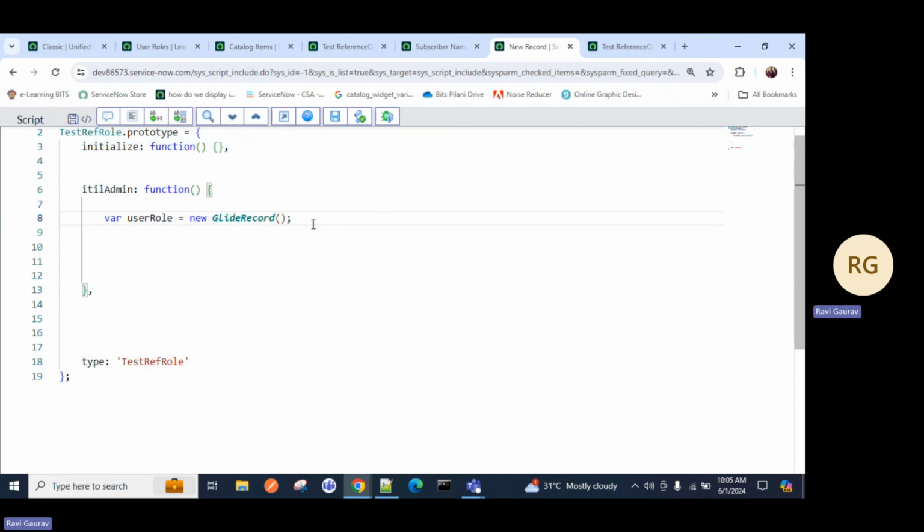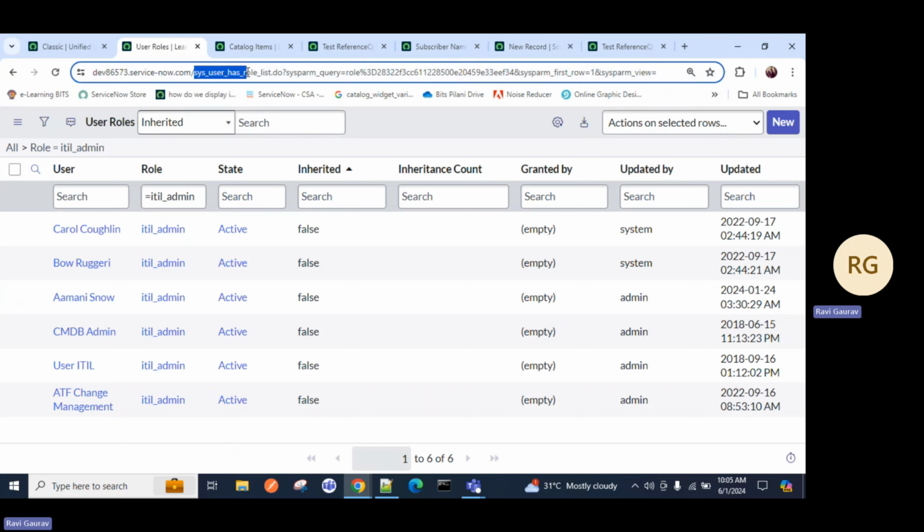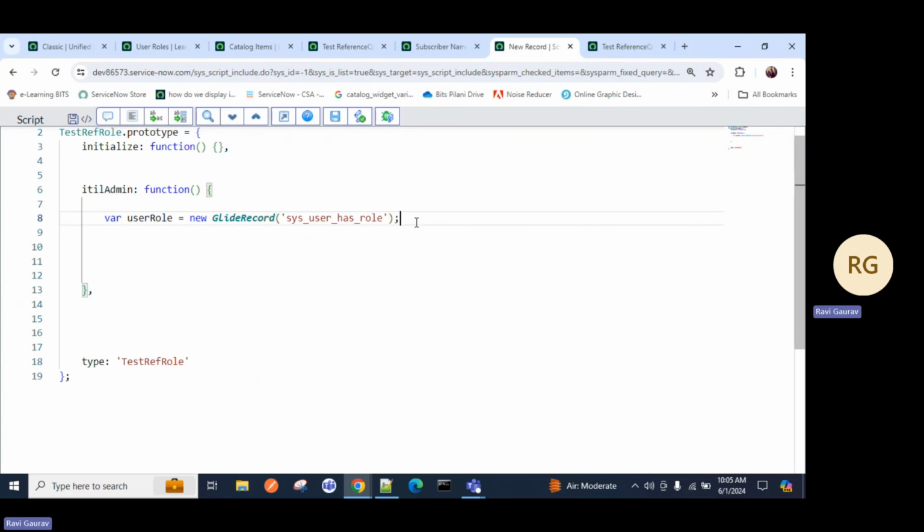Glide record. Now glide record to which table? Where do I have to go? First of all, choose this table name. Table name is sys user role. Guys, remember, this is the table name, not this. This is the label of the table, not the backend name of the table. The backend name is this one.